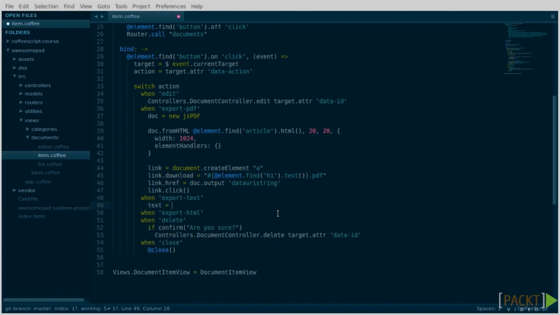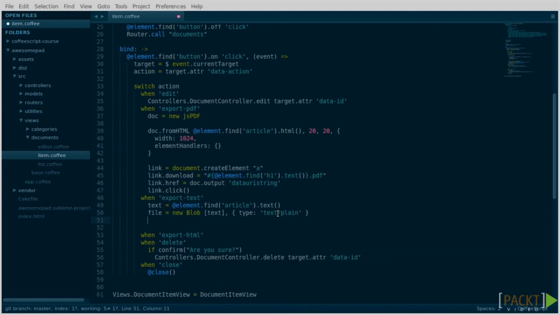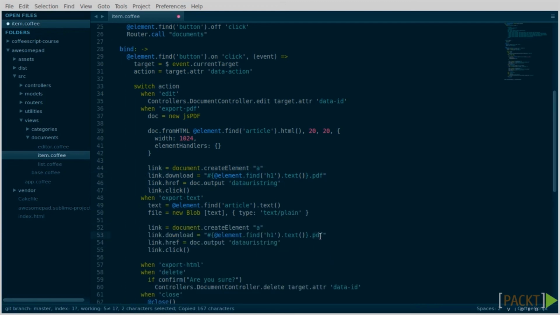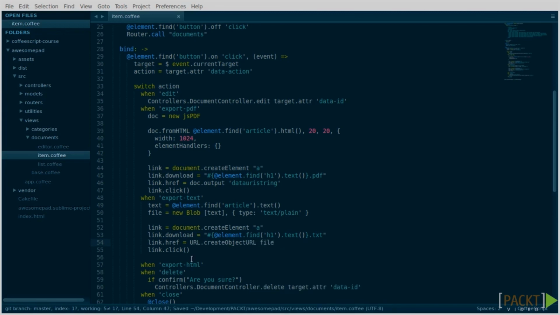Text equals @element.find article .text. File equals new Blob, text, type equals text/plain, .txt. URL.createObjectURL file, link click, true.